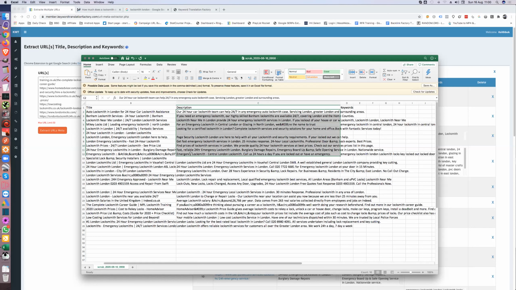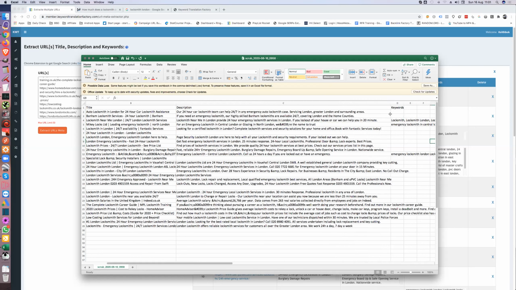so that you have now got content for your meta titles, your meta descriptions, and you've even got keywords that people are targeting. Okay, so that's basically the new tool that's been added.